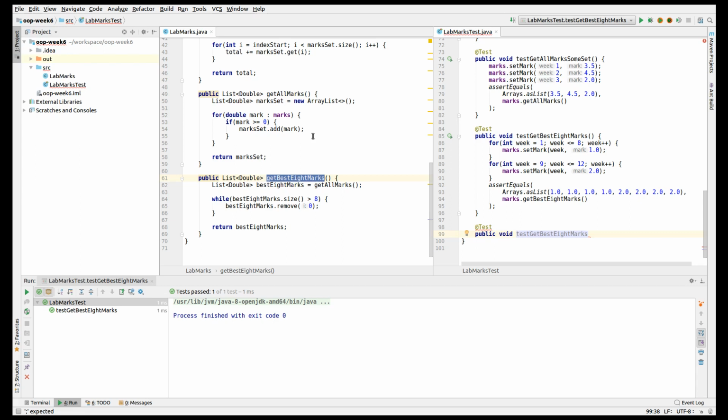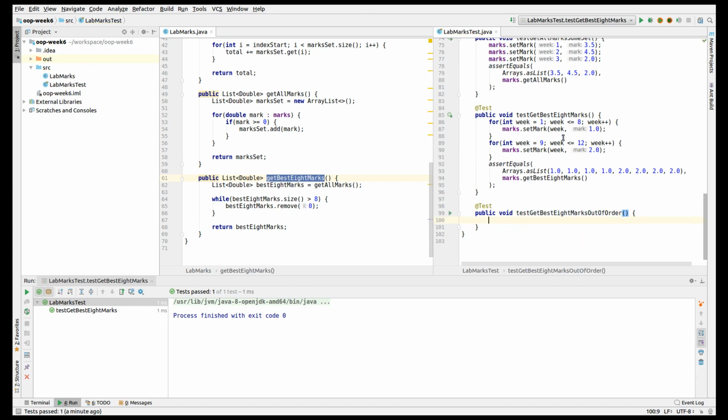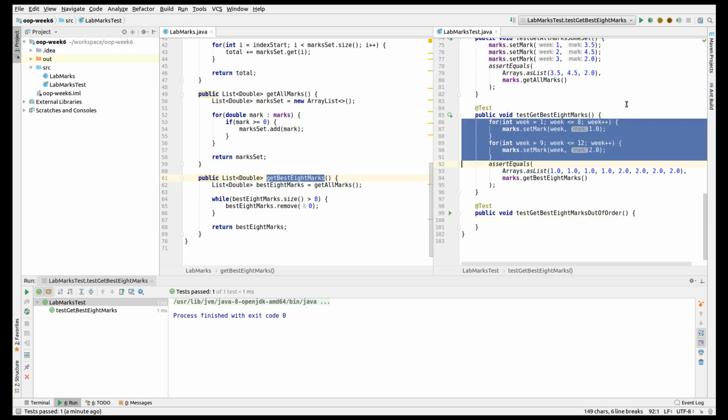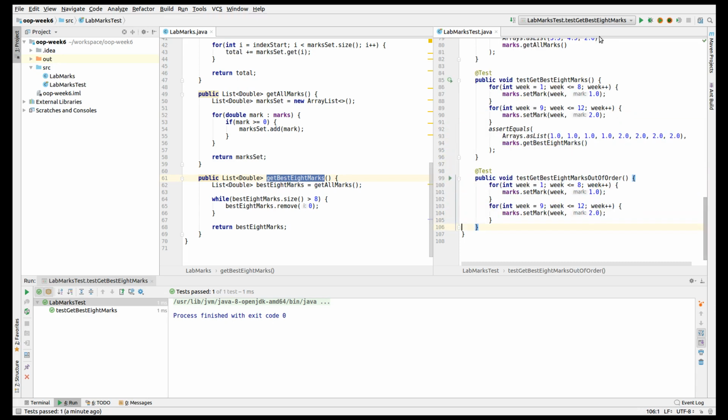And this test is testing that it will still give me the best 8 marks if they're out of order. So I'm going to call my test out of order. In this case, I'm going to set the first 4 marks are 2, and then the next 8 marks are 1. So let's just change this code. Up to week 4, we're going to get a mark of 2, and then from week 5 onwards, we're going to get a mark of 1.